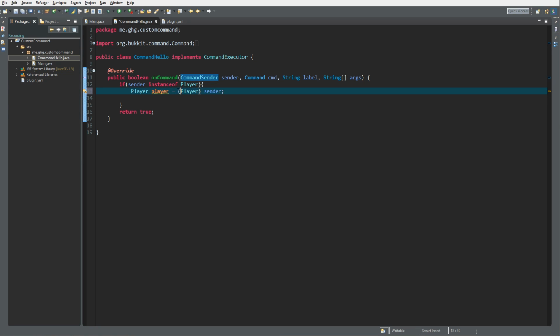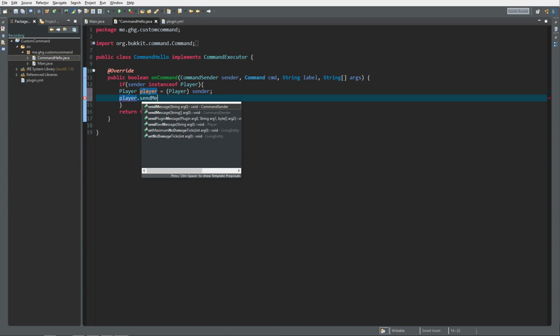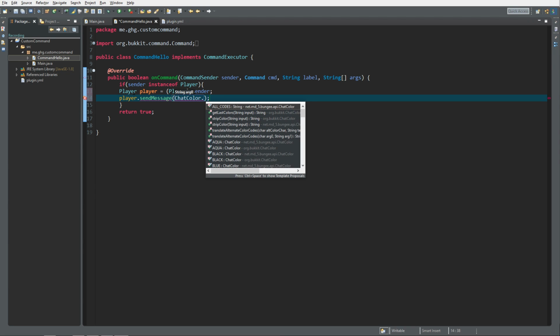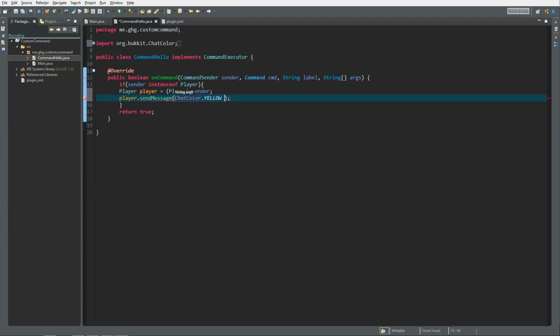So store it as a player, because we know it's a player. We just checked for it to be a player. So now we can tell the computer it's a player. If we do not do this, let me show you afterwards. Player dot send message, and then use our little check color dot yellow plus hello. So this sends the player the message.